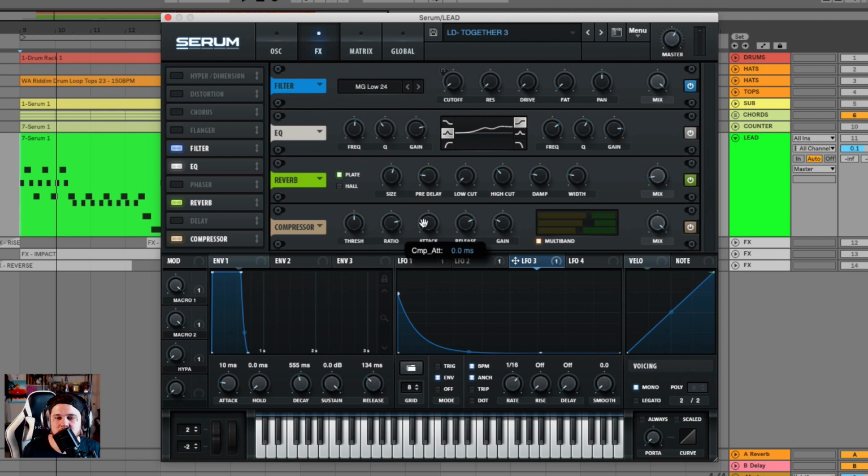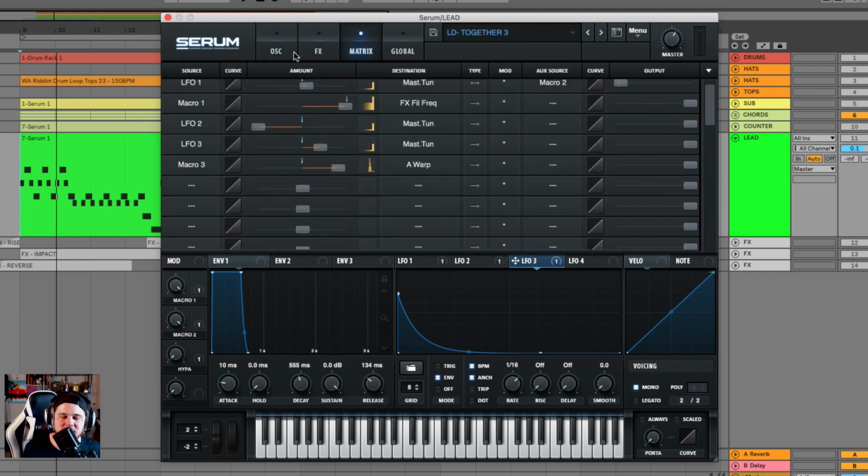The ratio is at 4:1, attack is all the way down, release is at 540 milliseconds. We have the gain turned up. And just so you know, I play around with these a lot. I don't know if people know this, but I see a lot of people not know that you can play with these. It's freaking amazing, and you can really shape the sound with this thing. So that's basically this sound, everything broken down from the oscillator, the FX, and the matrix.